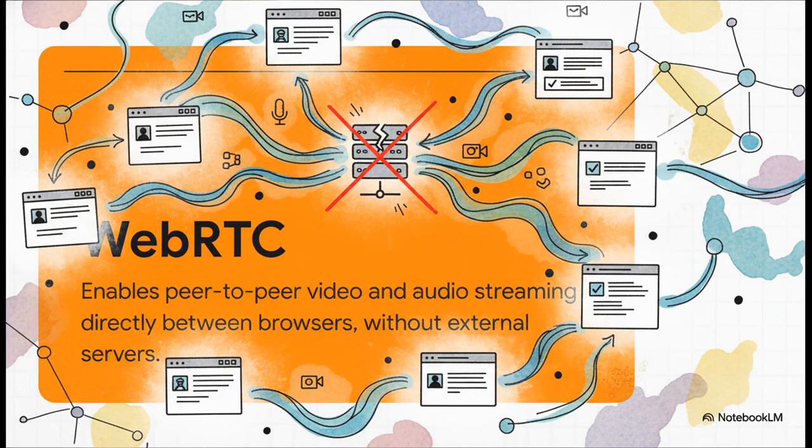Let's talk about WebRTC for a second, because this is a total game changer. It allows browsers to talk directly to each other, peer-to-peer, cutting out the middleman. For your project, this means you get amazing, high-quality video streaming without needing a crazy expensive central server to handle all the traffic. Showing you know how to work with WebRTC is a massive plus for any developer.